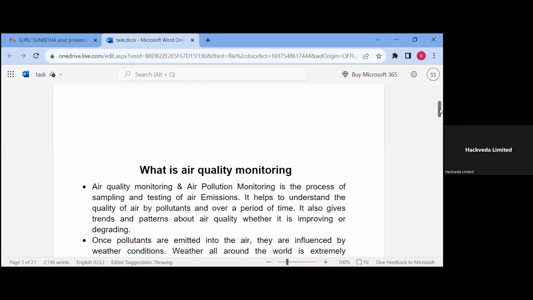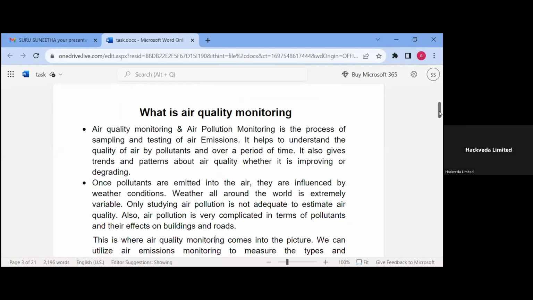Yes, it's visible. The primary thing is, what is air quality monitoring? We know that for living things or non-living things, air is the primary factor to lead a happy or healthy life. So, air quality monitoring is nothing but continuously monitoring the air pollution level present in the air or atmosphere surrounding us. It helps to understand the quality of air over a period of time.